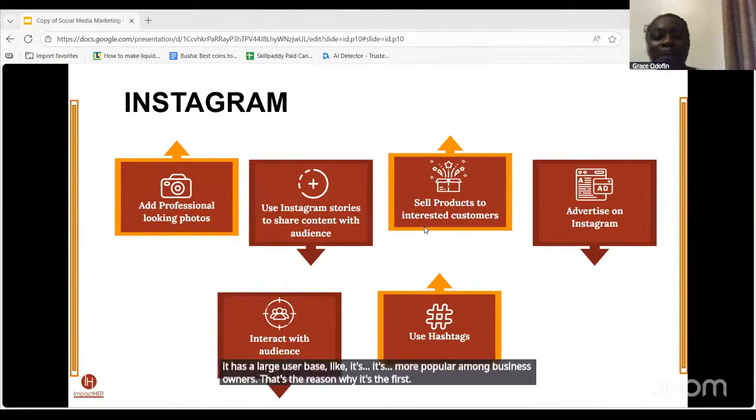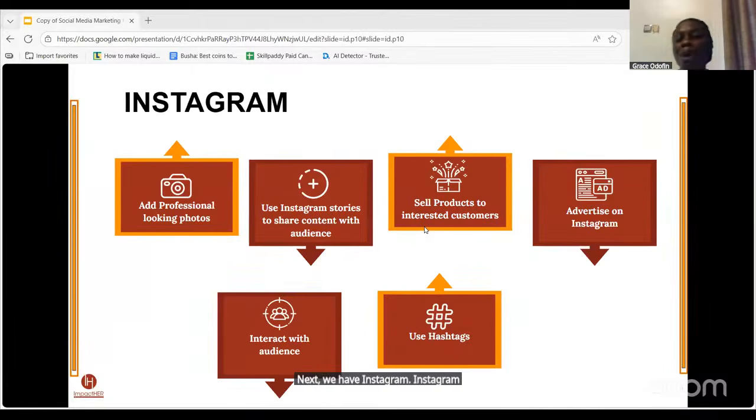Next, we have Instagram. Instagram is a platform whereby you can visualize your products through storytelling. You can share stories using the story feature on Instagram, create Instagram reels, and put out visually appealing pictures and photos. You can sell your product to interest your consumers or customers. You can advertise on Instagram.